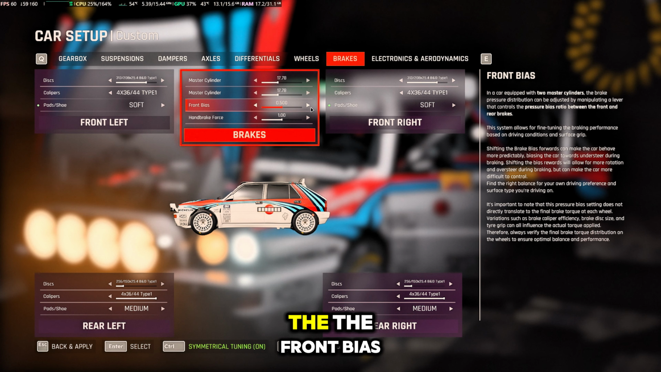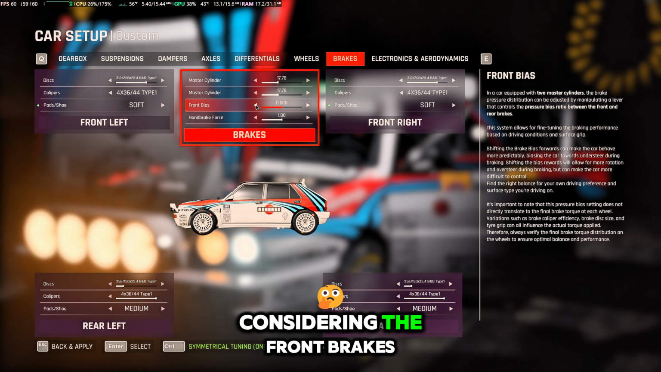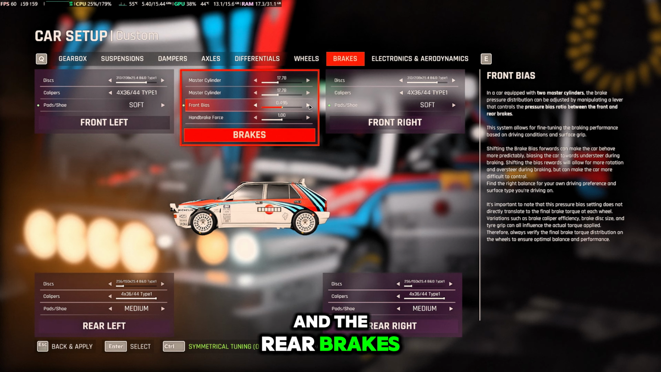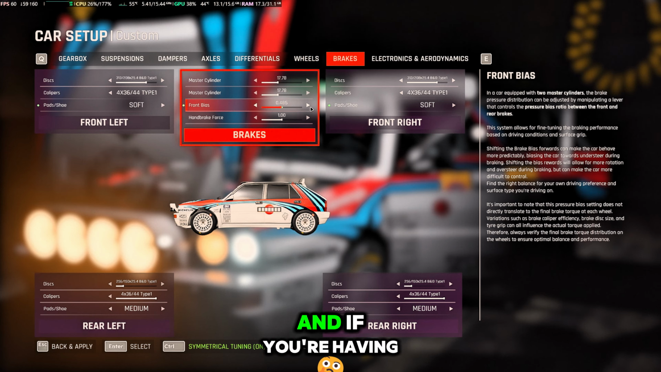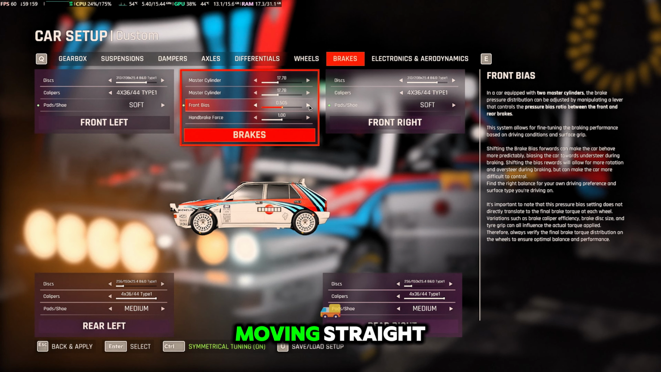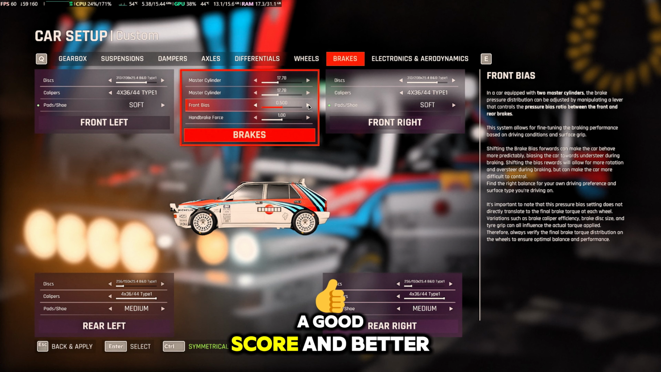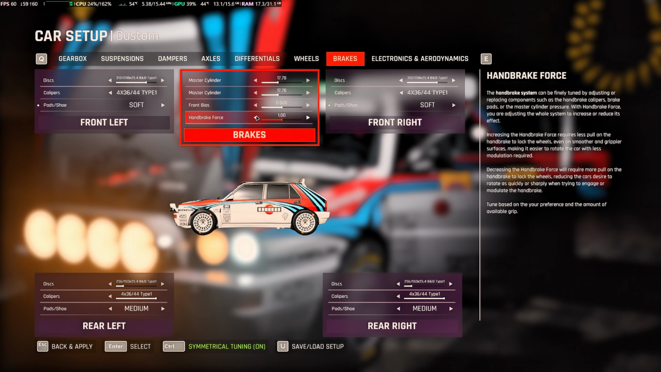The front bias over here actually gives you the braking power split between the front brakes and the rear brakes. If you're having too much front braking and too little rear braking, you will have oversteer. And if you're having too much rear bias, you will be having understeer and you will be moving straight even though you're providing steering input. So this is what you have to balance in order to get a good score and better car stability.